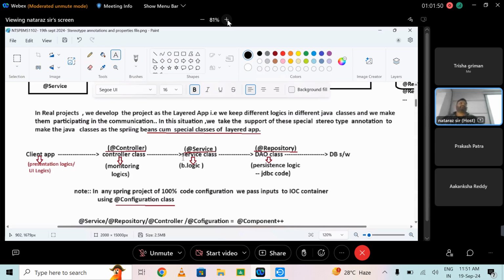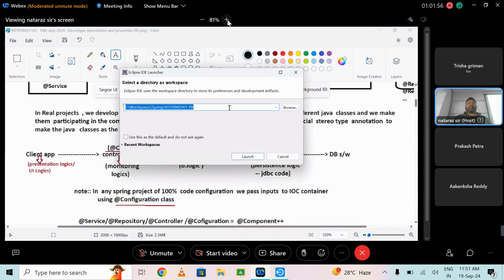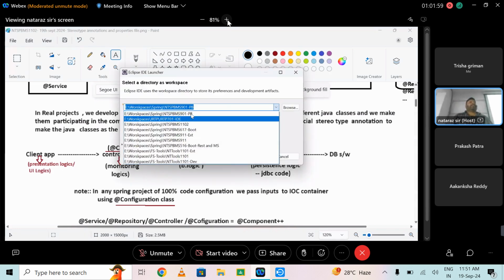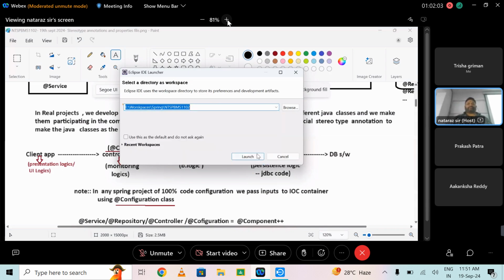Super. Okay, guys. So one question is addressed. Can we interchange? Yes, interchange, but not recommended. Another one is: if I place both annotations at a time, what happens?